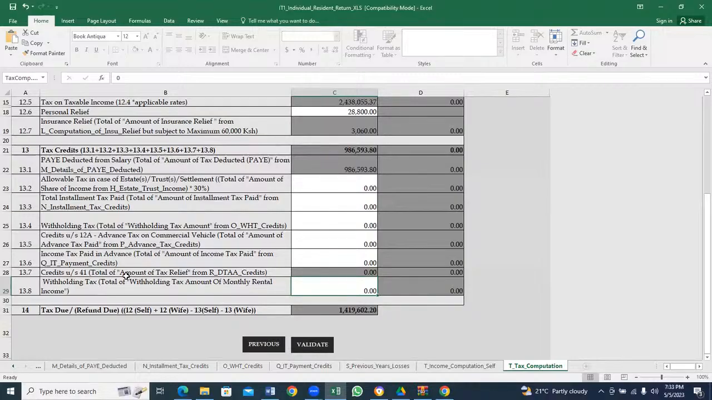Because remember, out of the 5 million, 5% was already withheld and paid to the authority, right? 250,000. So hiyo 250,000 itapunguza hii 1.419. So kujiweke hiyo 250 hapa kwa 13.4.